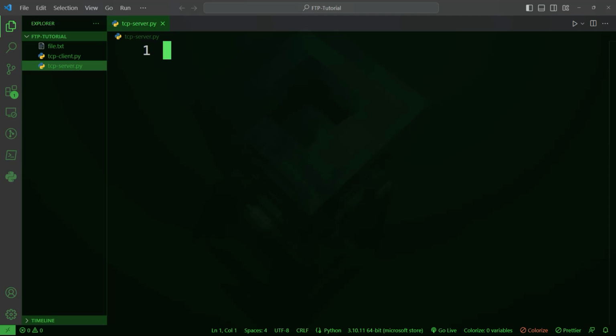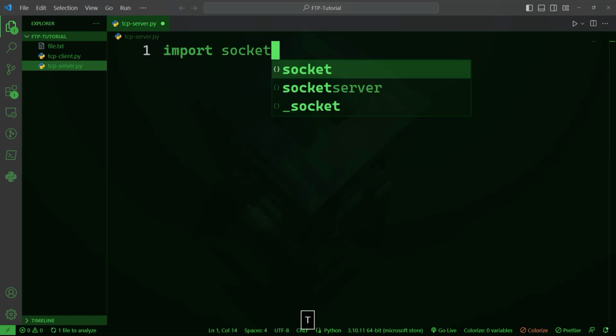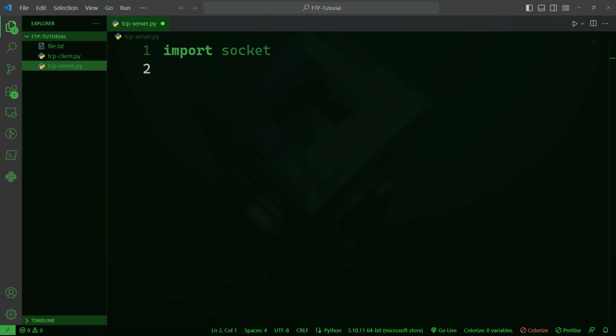Perfect. Now let's go ahead and start by importing the necessary module. It is the only module, in fact, which is the socket module. Next, we are going to check if the script is being run directly. We're going to do that using the if code block. This condition ensures that the code inside the if block is executed only when the script is run directly and not when it's imported as a module.